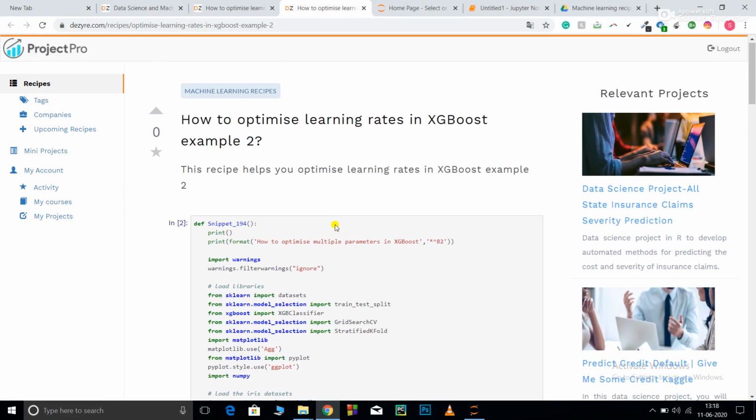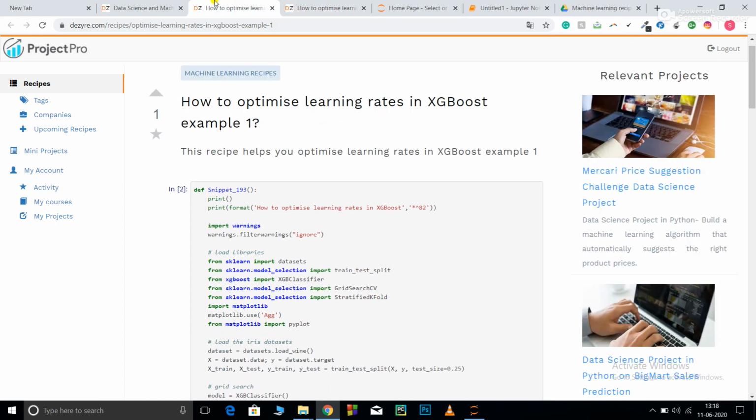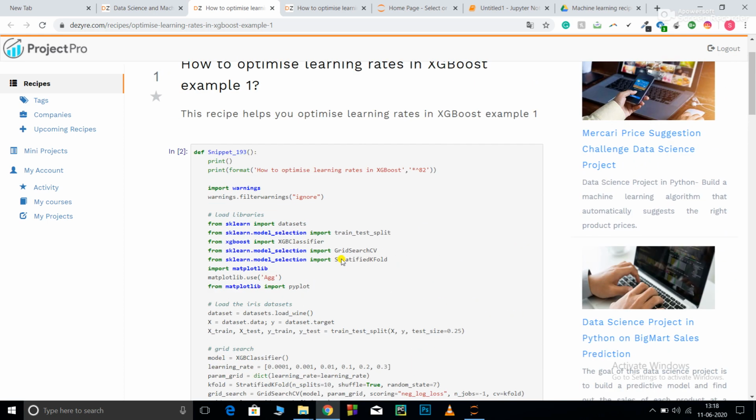In this video, we are going to learn how to hyperparameter tune learning rate, as well as how to hyperparameter tune learning rate and n estimator simultaneously. So there are two parts in this video. In the first code section, I would be explaining how to hyperparameter tune learning rates for XGBoost, and in the second code section, I would be explaining hyperparameter tuning learning rate as well as n estimator.